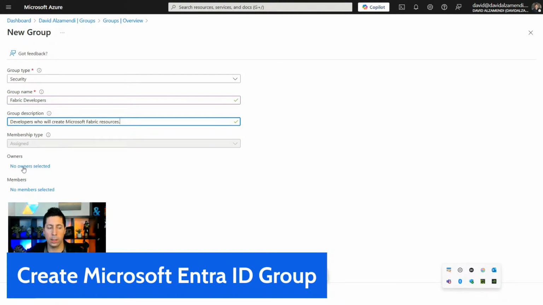A good idea as well here is to assign an owner. I always recommend the owner could be the team leader of that specific team. It could be the manager, or in many cases, you can leave it empty because this is managed by service desk, that's fine. But I always like to delegate that responsibility to the team leader or the manager. So those individuals will be the ones managing the membership of that specific group.